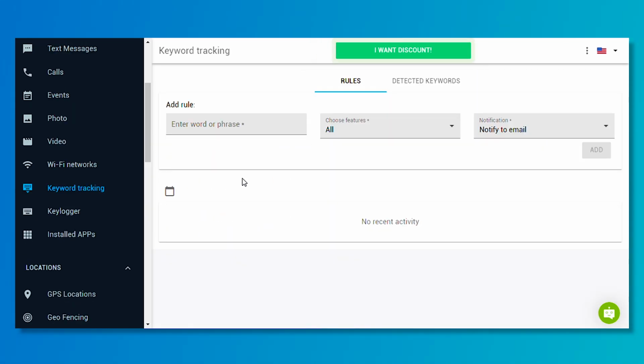With MSpy's keyword alerts, you can flag certain words and be notified if those words appear in a conversation. This feature is great for parents worried about their kids engaging in risky behaviors. Instead of constantly monitoring texts, you can rely on these alerts to notify you of concerning keywords.